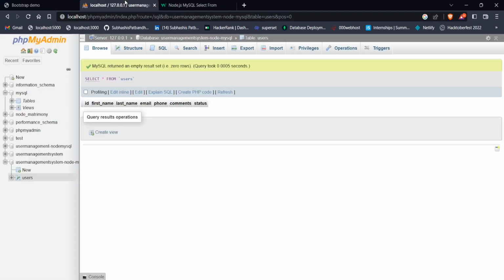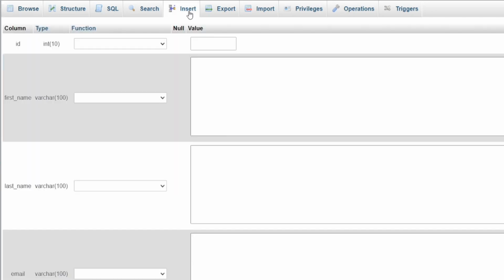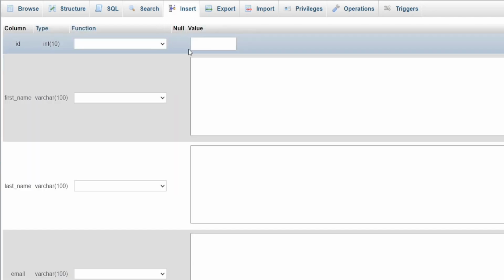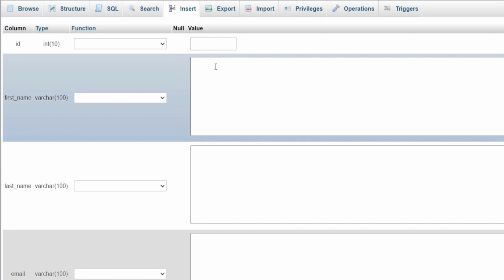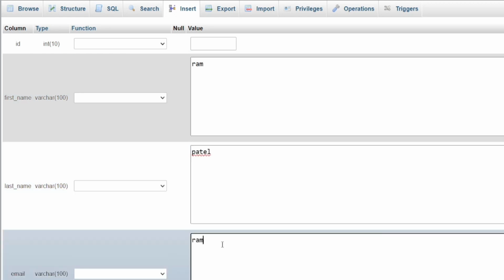So first of all, we just need to insert some data. So for that, click on insert, and here ID will be auto incremented, so we don't need to worry about that. You can give a first name as Ram, then last name is Patel, and email as ram@gmail.com.